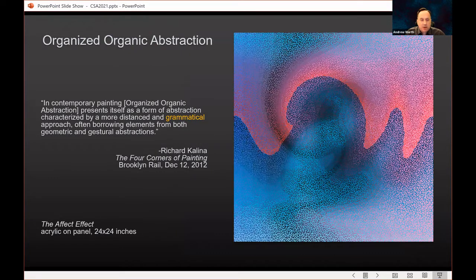When people ask me what kind of painting I do, the phrase that I've settled on is organized organic abstraction, to use the term that was coined by artist and art critic Richard Kalina, who writes, "In contemporary painting, organized organic abstraction presents itself as a form of abstraction characterized by a more distanced and grammatical approach, often borrowing elements from both geometric and gestural abstractions."